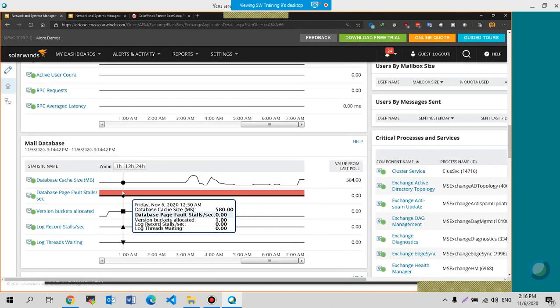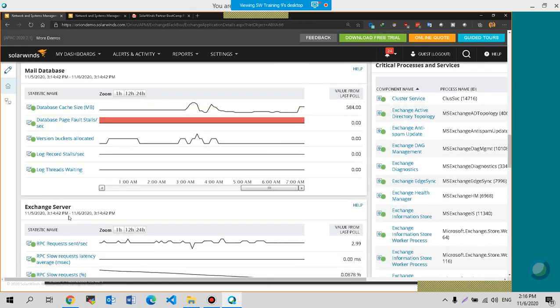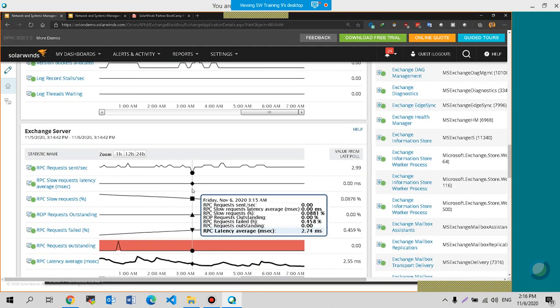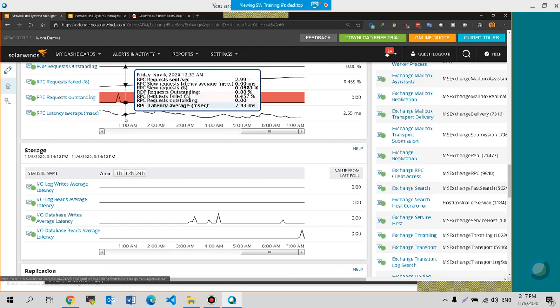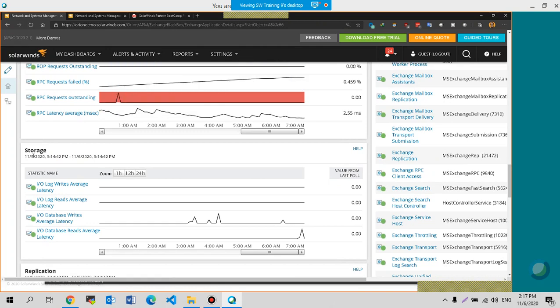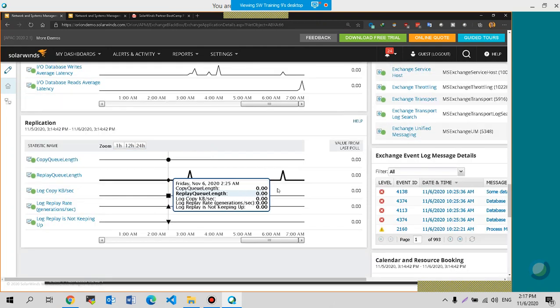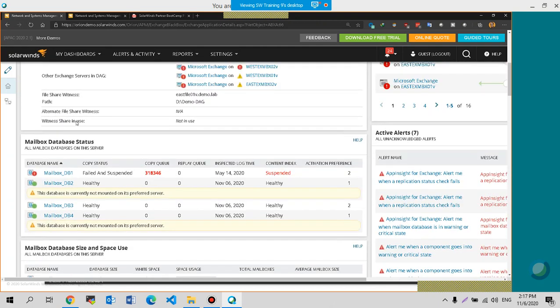But yeah, mailbox database, cache size, version buckets allocated. So these are Exchange metrics, okay? Exchange server, RPC requests sent per second. Latency average. So you can compare and contrast it with other metrics. It's red because it's already exceeding thresholds. Storage, very important, okay? Replication, okay? Since it's in an availability group, or database availability group, replication is something that you want to make sure is okay.